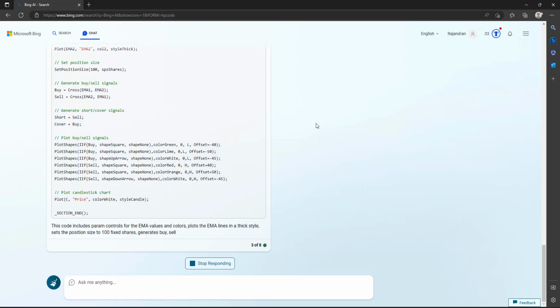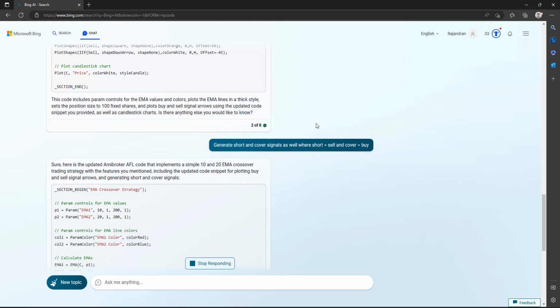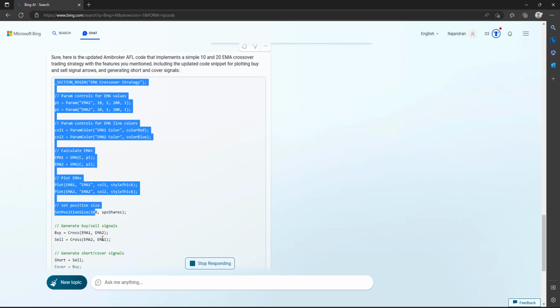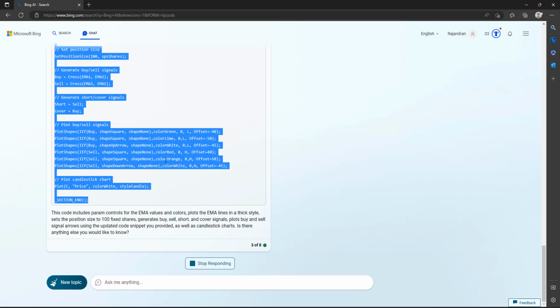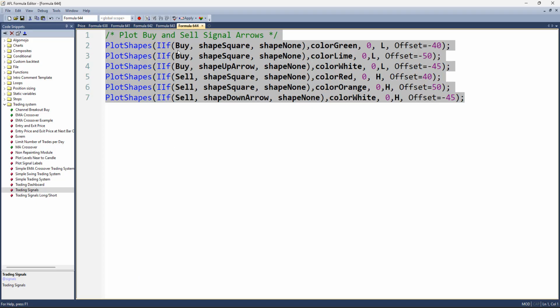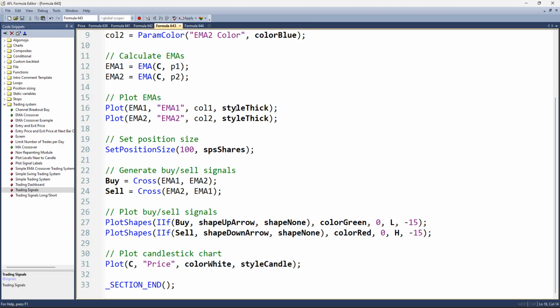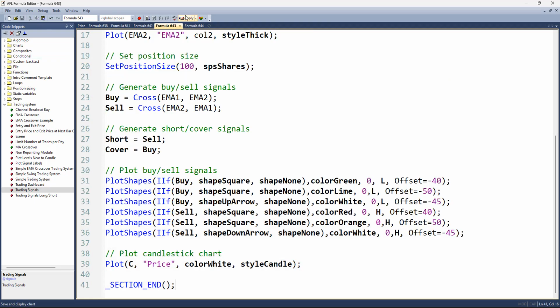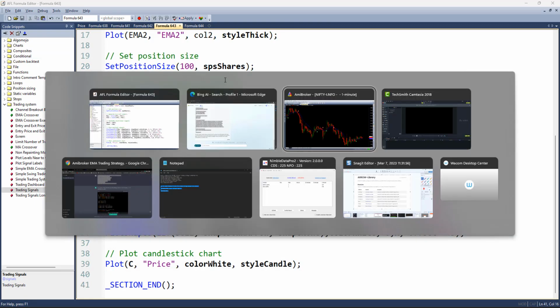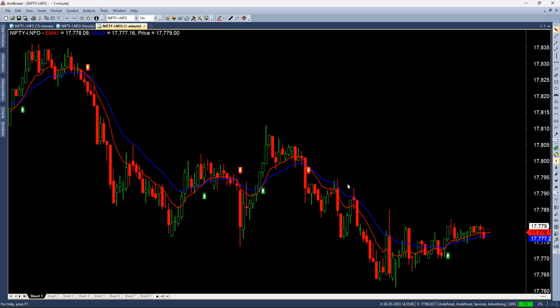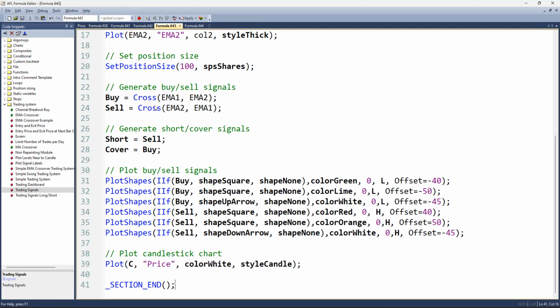So I'm going to copy the entire code and apply it. I'll go and replace the formulas, save it, apply it, and then I should be able to get the strategy with the buy and short signals. I'm able to see that. So now the code is also backtestable. I can right click, go to the formula, and send it to analysis.